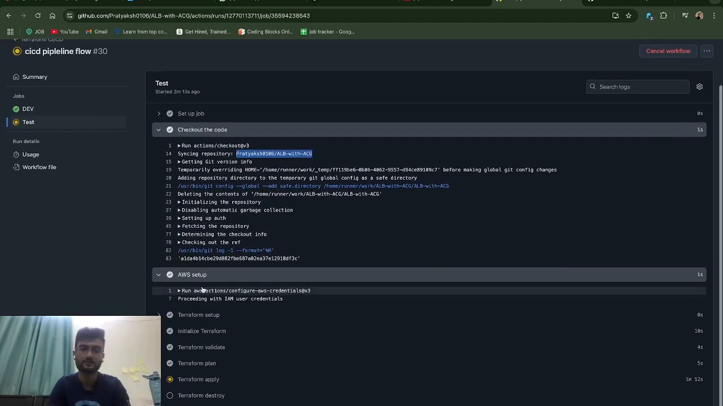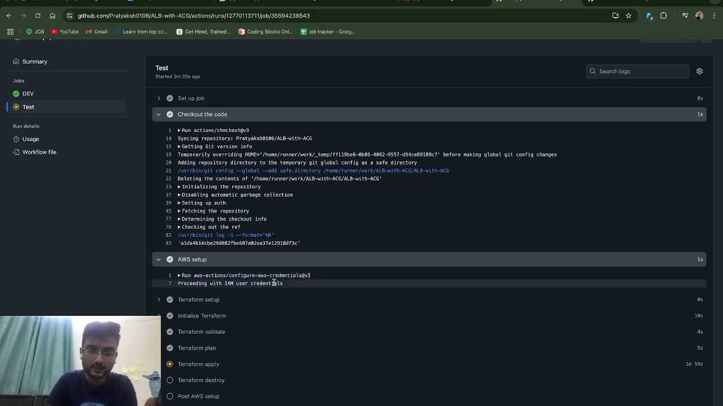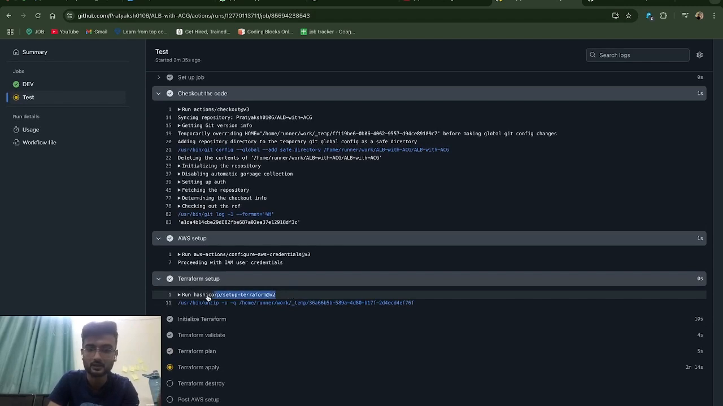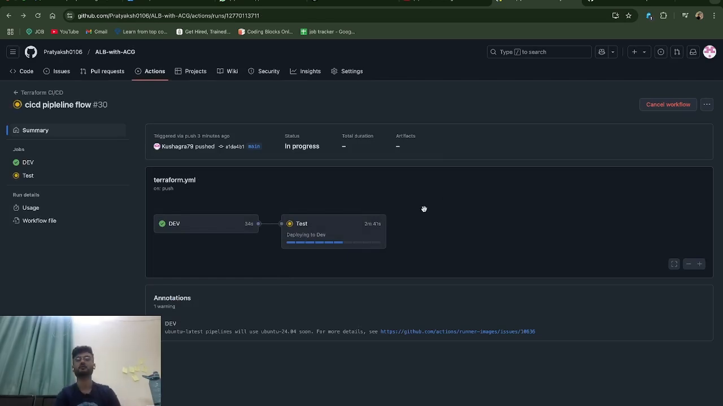Now in the next step it is taking the AWS credentials using the predefined action. What the predefined action does is help the workflow know that this is the AWS account in which it has to make the resources. After this, Terraform is being set up, as we have written the command to set up Terraform and then initialize Terraform. It will take some time to make all the resources in our workflow.